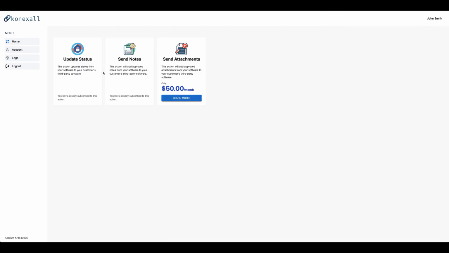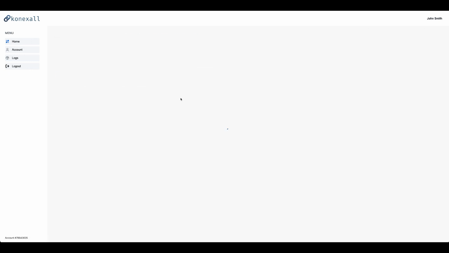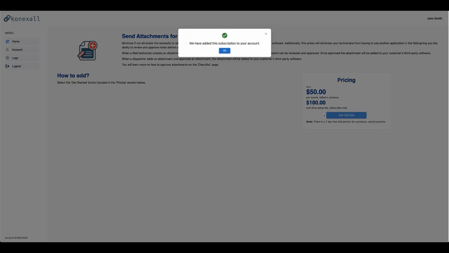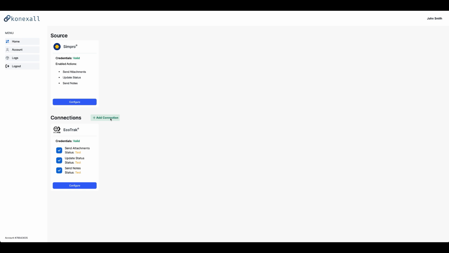Let's assume you've added the action Notes to ecotrak. We're going to add an additional action called Attachments. Select Learn More. A bit about sending attachments for ecotrak. How to add, pricing structure, and get started. Now that the action has been added, select OK. Let's add a connection. As with adding and configuring actions with ecotrak, you will do the same here with Service Channel and with any other third-party connection you wish to establish.